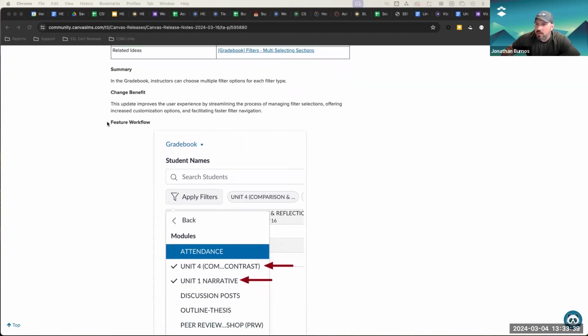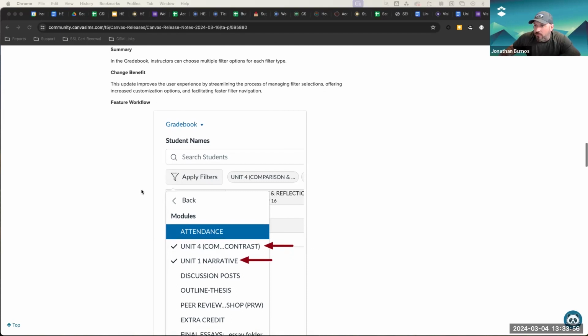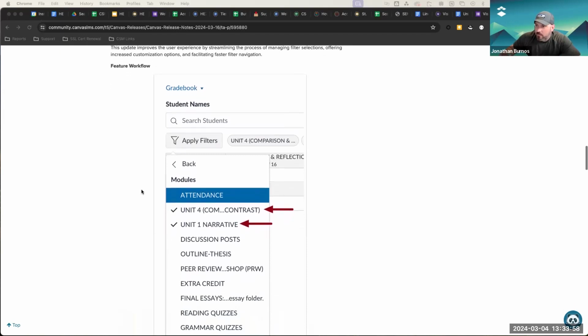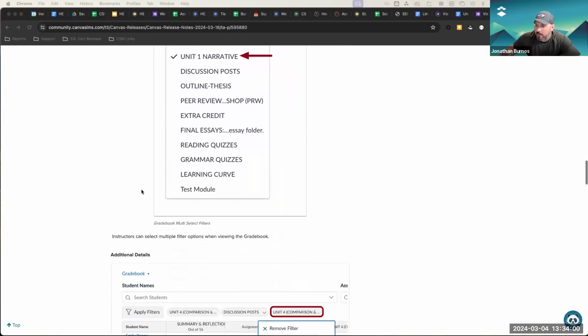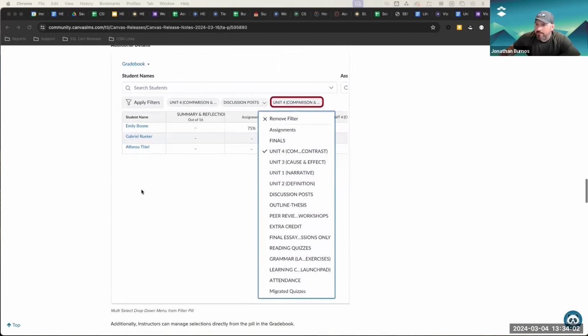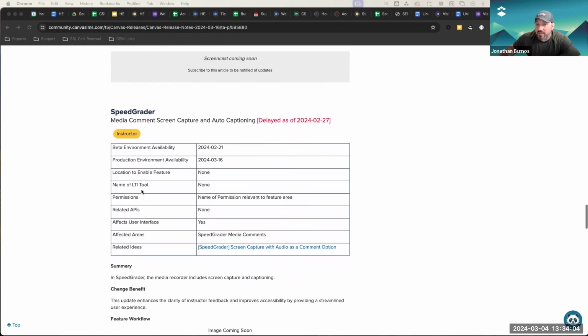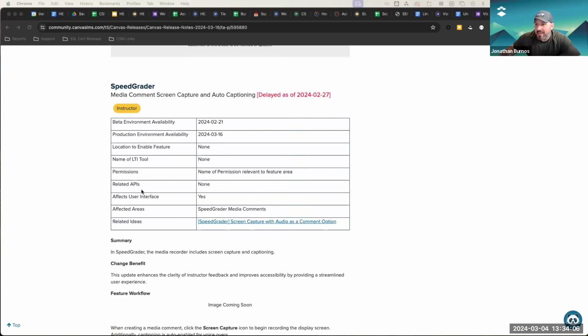Very cool. So what's the benefit here? We're just giving you more versatility, a little more flexibility in the way that you filter out in the Gradebook. So you see a feature workflow there below, streamlining the process of managing filter selections. It offers increased customization, and you'll be able to filter a little bit faster. Very cool. Screencast coming soon. You don't need it with me though.